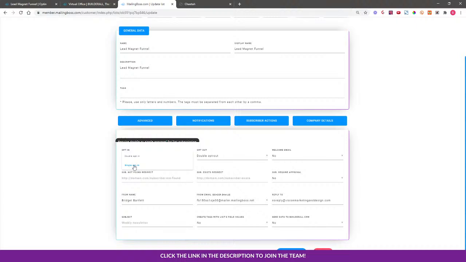Choosing a single opt-in, to be quite honest, looks better on your list, especially if you're running paid ads, because you're going to see a lot of things are not confirmed in your list. A lot of people opt in, but it'll say not confirmed.